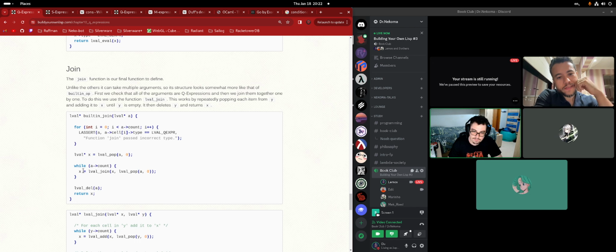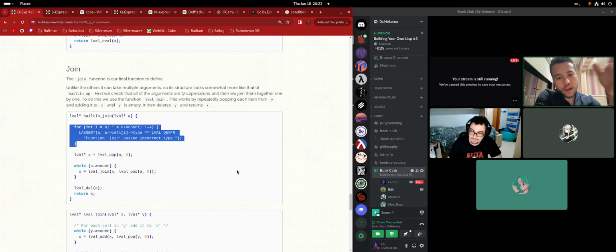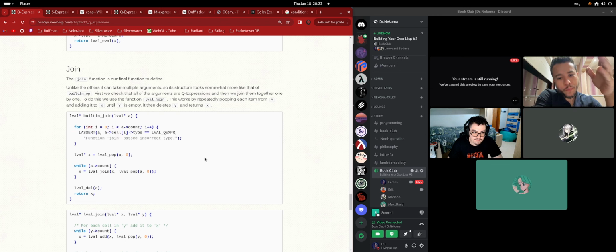No, no, no. But my comment is, why is it doing two loops? Because it's receiving many arguments, more than two, and he's checking if all of them are Q expressions. No, I'm not saying that he shouldn't do that. I'm just complaining, why two loops? If he's going to exit the code anyway with a return, I think you can do it in one single loop. Anyway, okay.